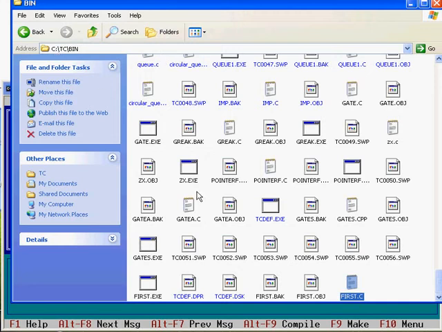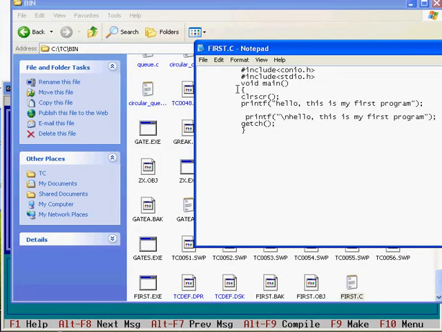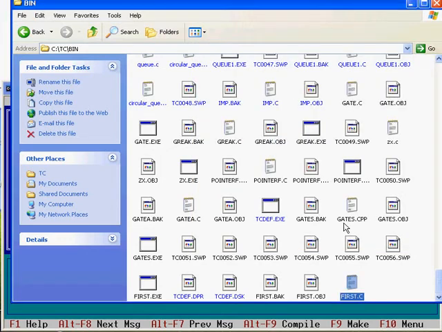So what are the files which I have after the first successful running? The file which I saved as first.c is the file which has all my lines of code. Then it is the first.obj file, the object file. It is the intermediate code.